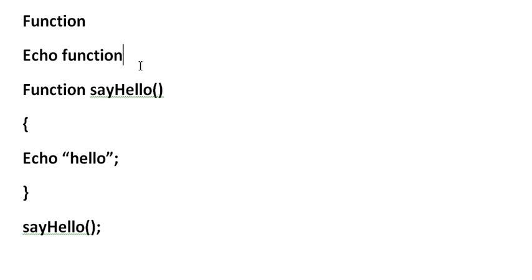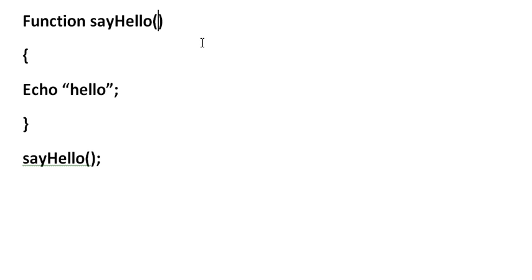Now what we're going to do is make this function slightly more interesting. The way we're going to make this function more interesting is to add arguments. Now arguments are basically values that this function will actually take. So what we're going to do, we're going to put a name. So basically this function will take in a name, and then it would say hello plus the name.